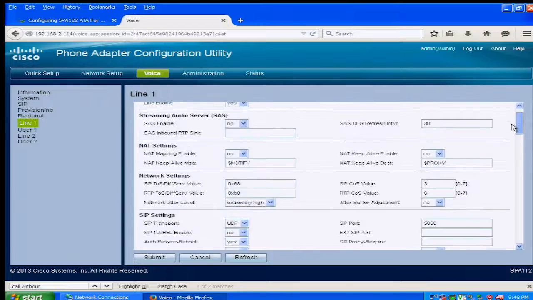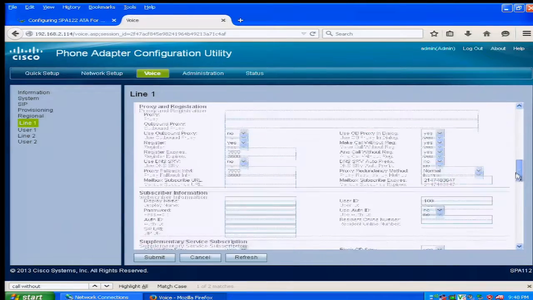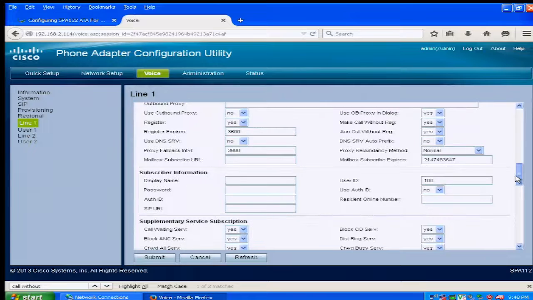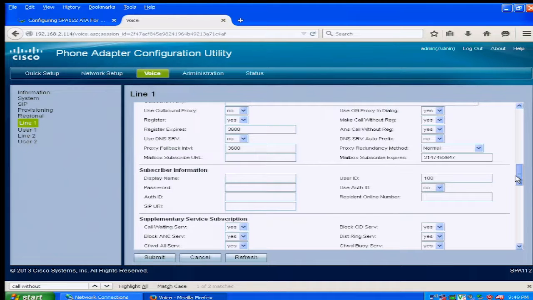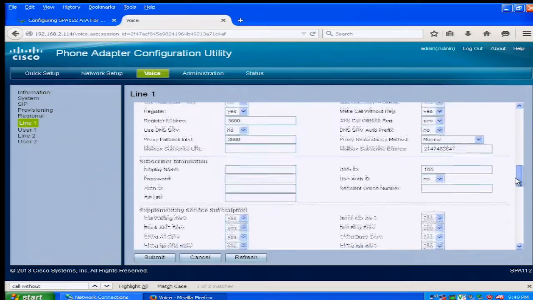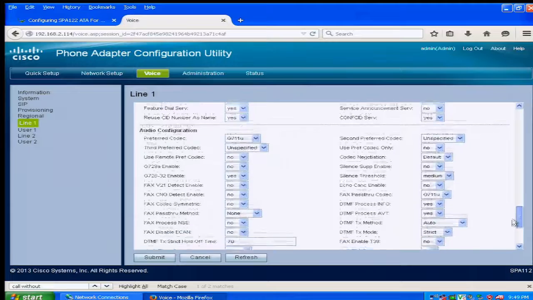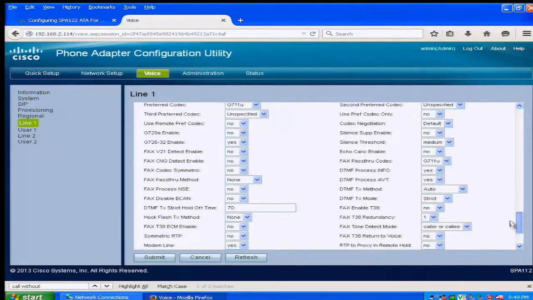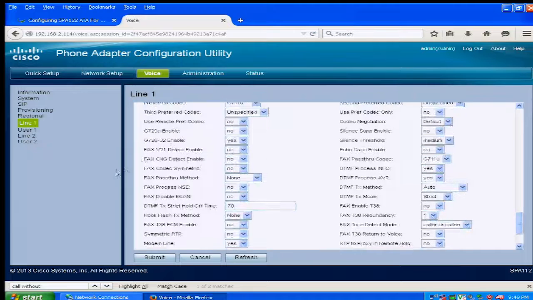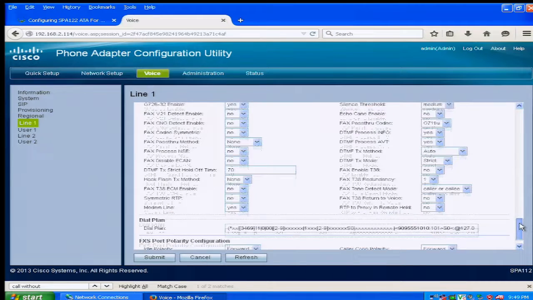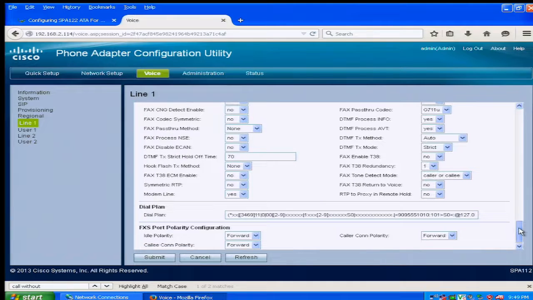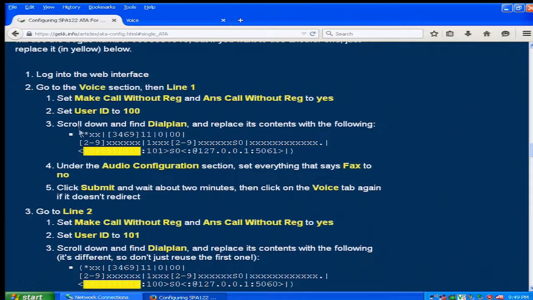So let's say you didn't fill in that information, the user ID. The user ID is in the middle of the page here, subscriber information, and you can put it at 100. And you'll scroll down to here where it says audio configuration, and anything that has the word fax in it that can be set to no, set it to no. There's probably about a dozen different settings there, but you just have to go through them one by one. The dial plan is something you want to copy and paste from here. This will be step 3.